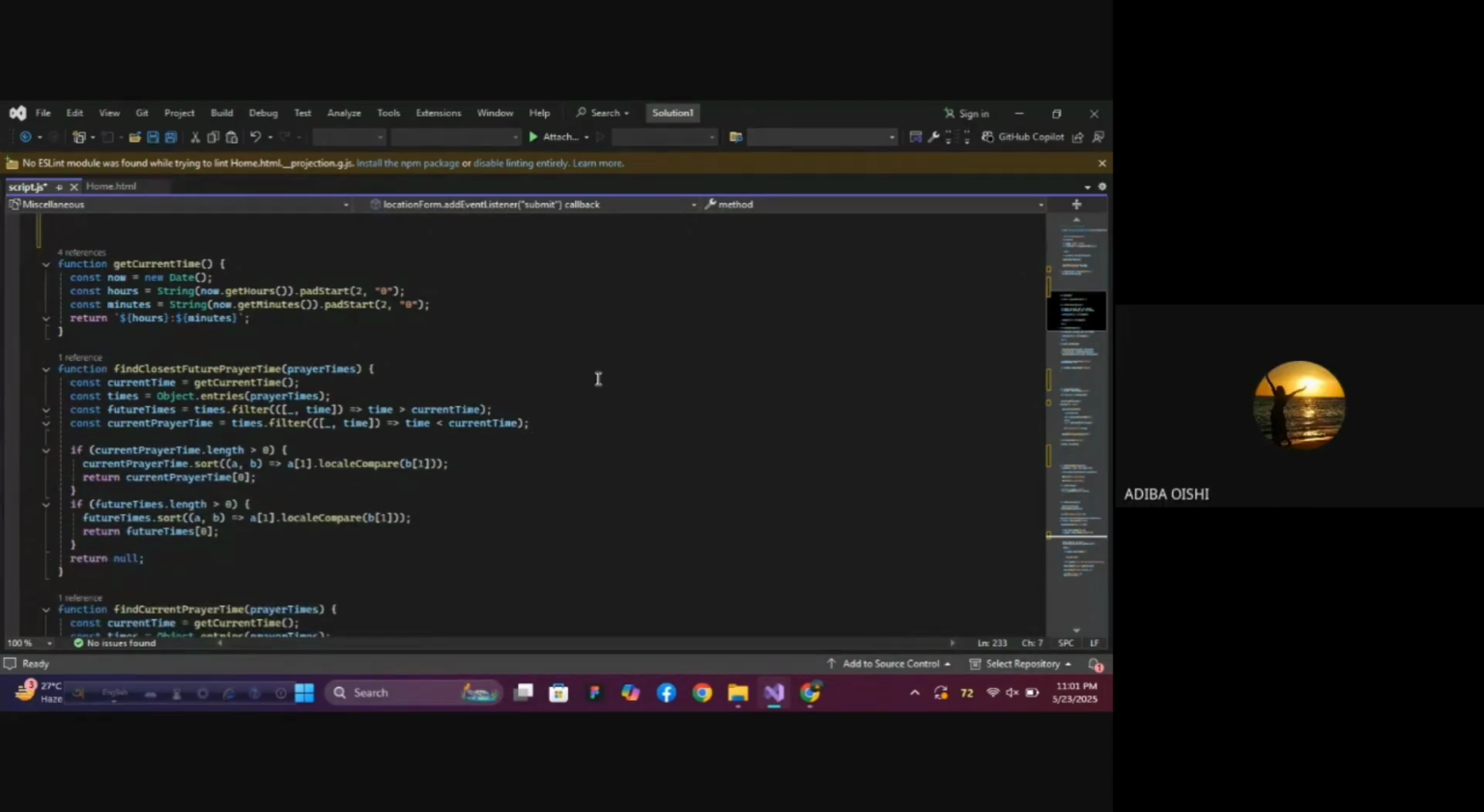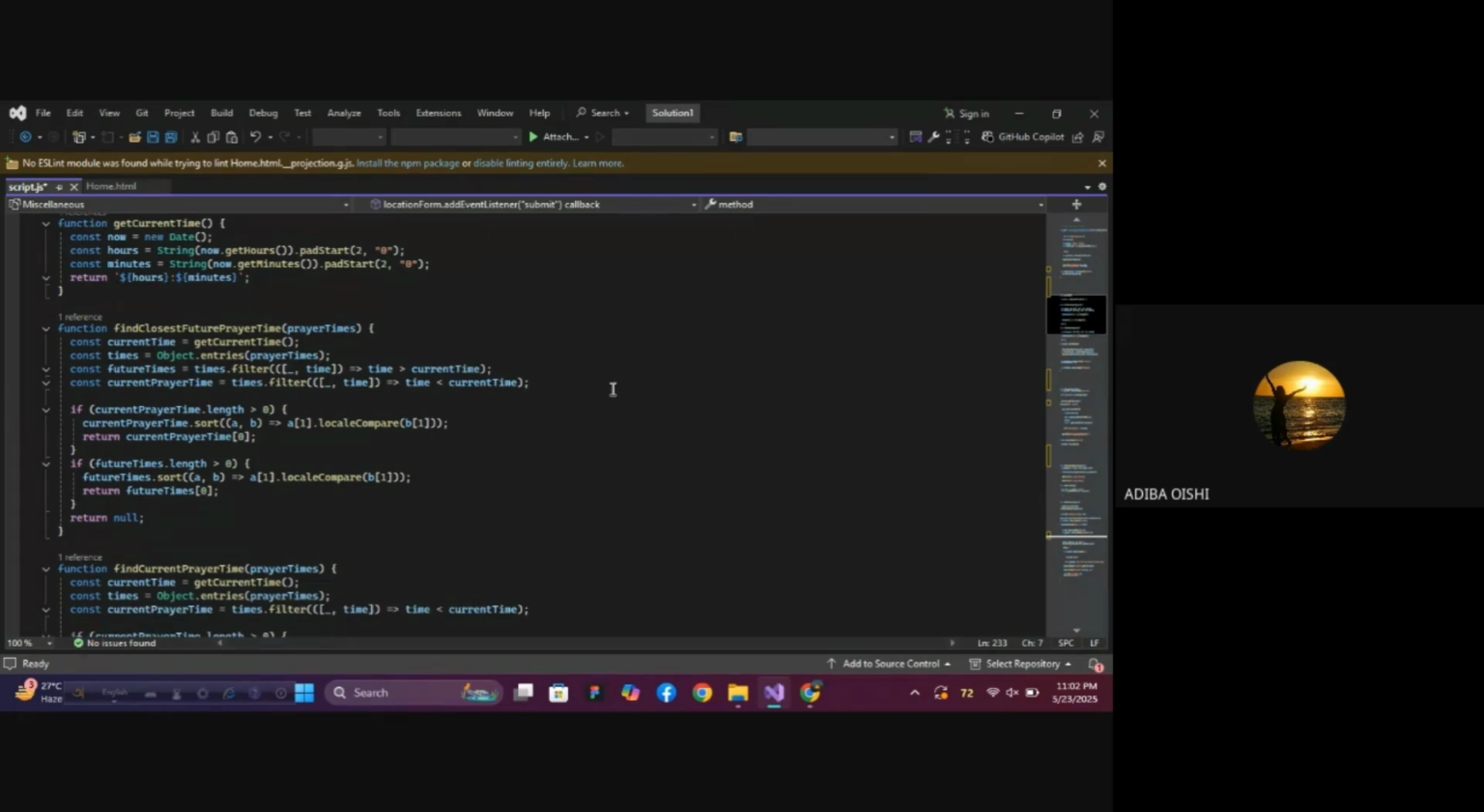Thank you, Jenny. Now let me explain how the code handles the prayer times already stored in local storage. It uses the getPrayerTime function to retrieve them. Then it compares these times with the current time to figure out two things. The first is the current ongoing prayer and the other is the next upcoming one.